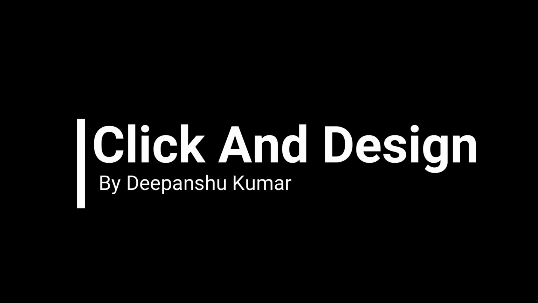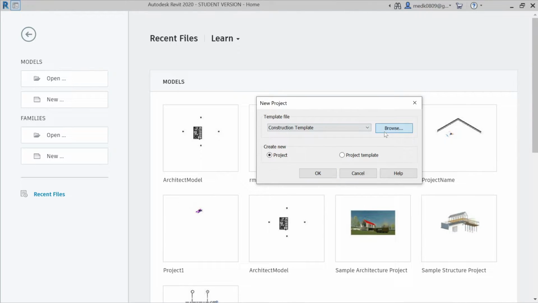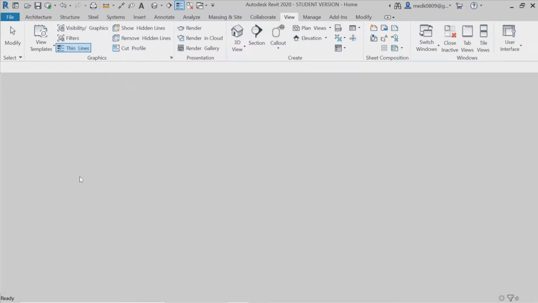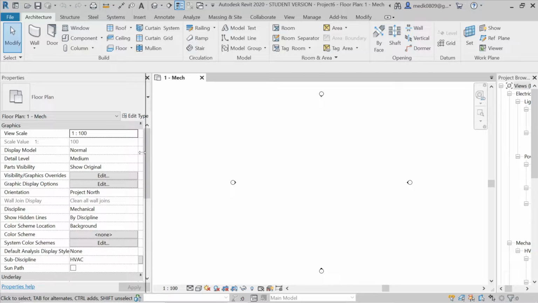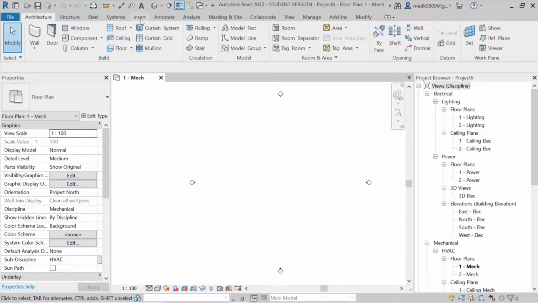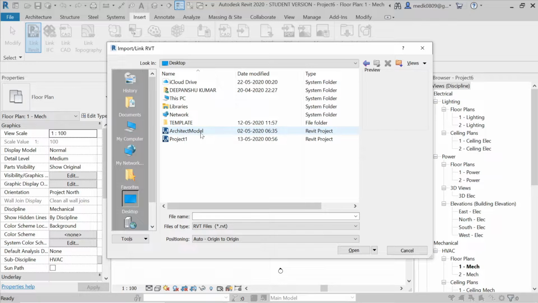Let's get started. So today we'll learn about how to create views and about the view settings in Revit. Let's select the new project, select system default metric template, open and create a new project. Now we have this template over here. Now let's link a Revit file, an architecture file to this project.